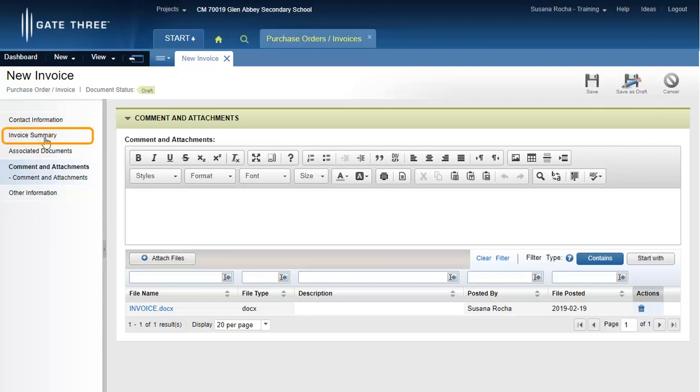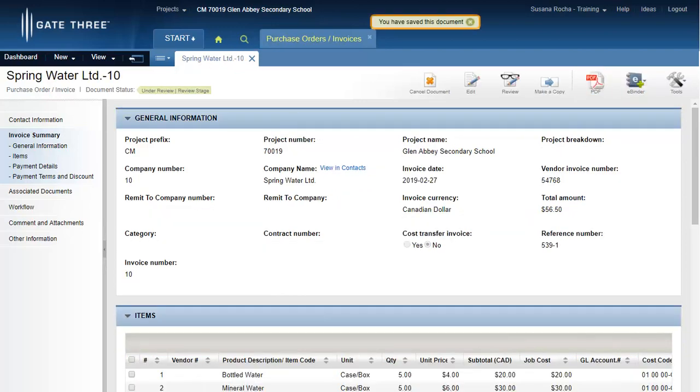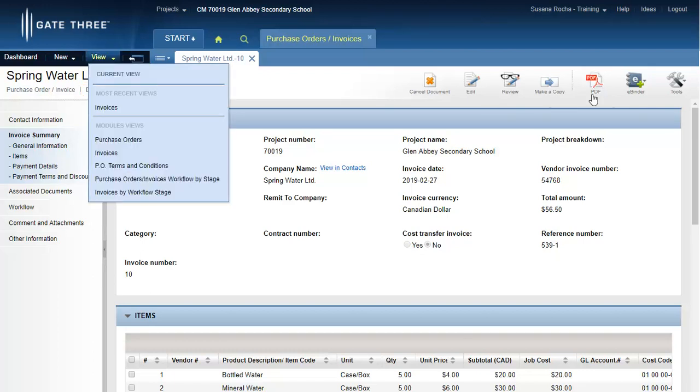Navigate back to the invoice summary to review the document before saving. Once you have reviewed the document and all the information has been filled in, click the Save icon. A confirmation message will appear confirming the invoice is saved and the document status is under review. The invoice will be available from the Invoices view.